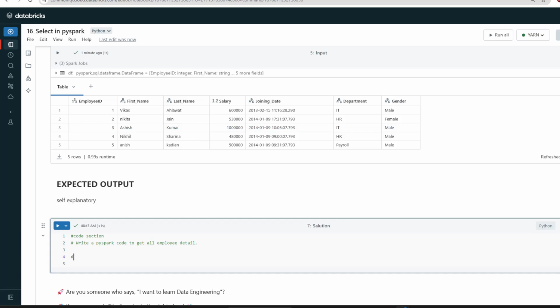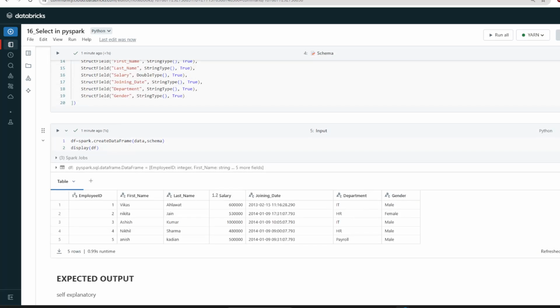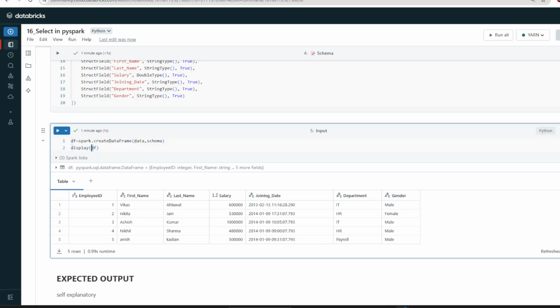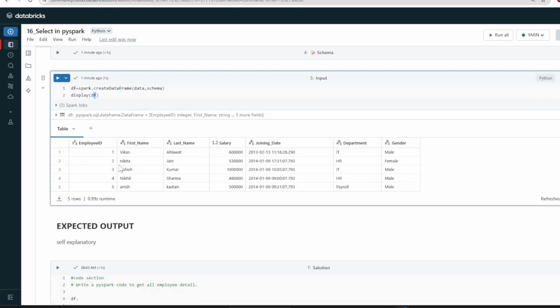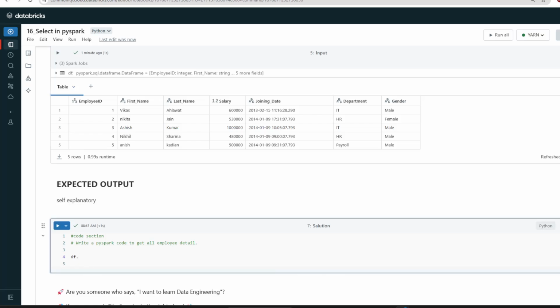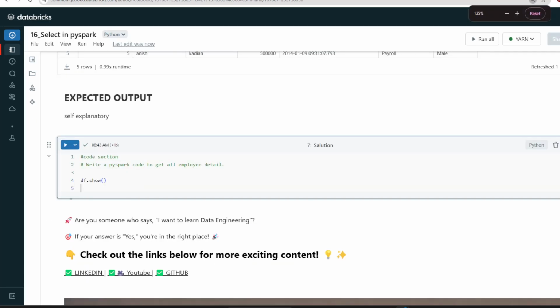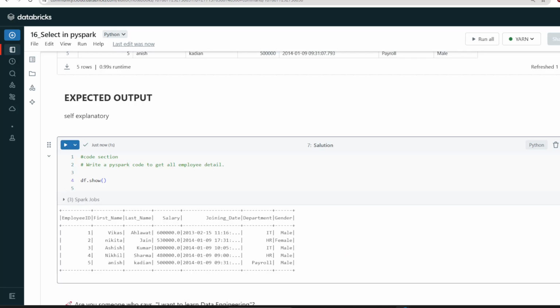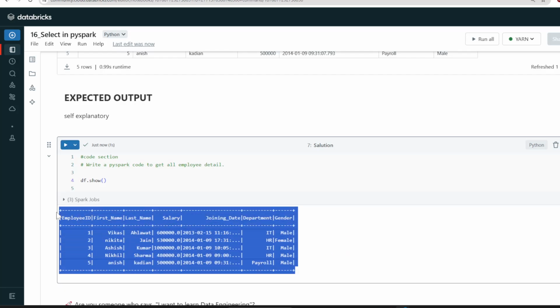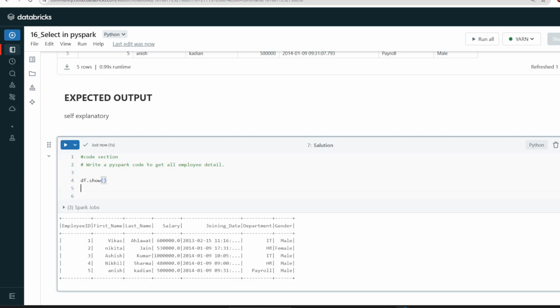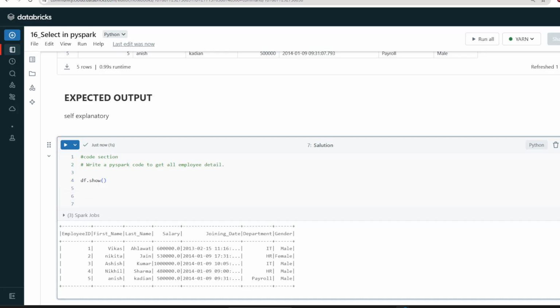The first way, which I have already shown above, is the display function, where inside the argument we give the data frame. Except that, we have the show method also to display it. We write the show method something like this. Let me zoom in. So df dot show, if you execute this, you will see all the employee details. This is the first way, and you have one more way.